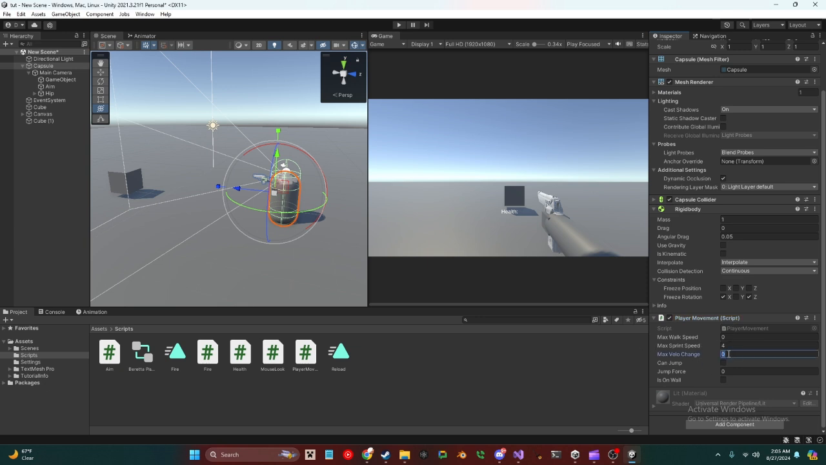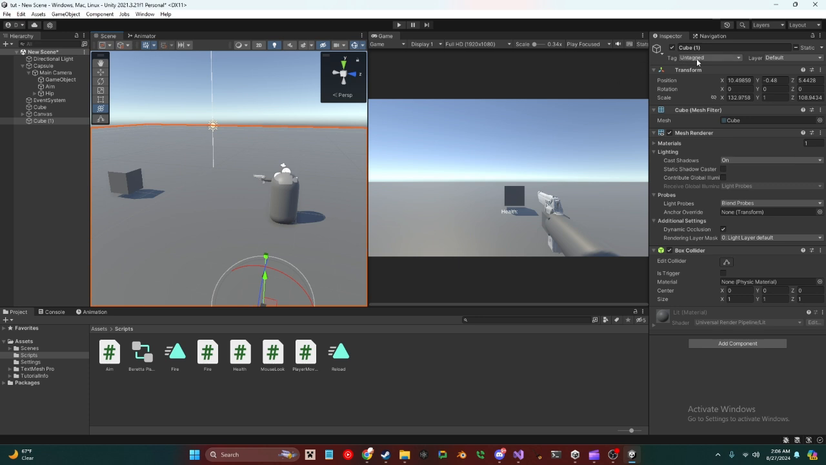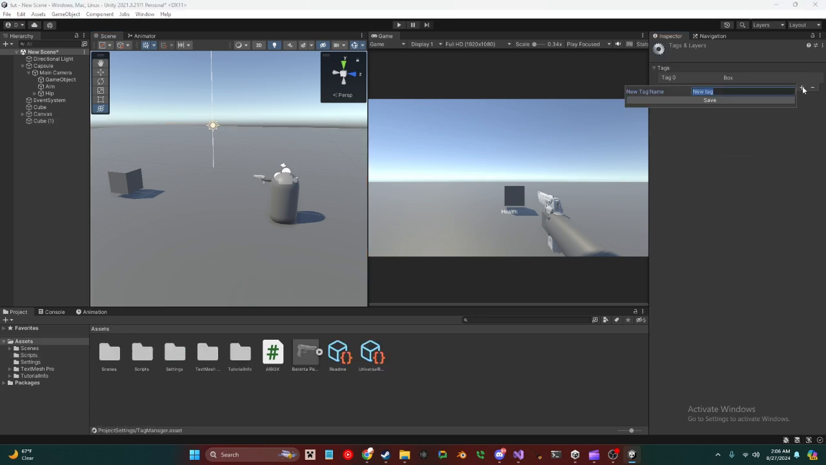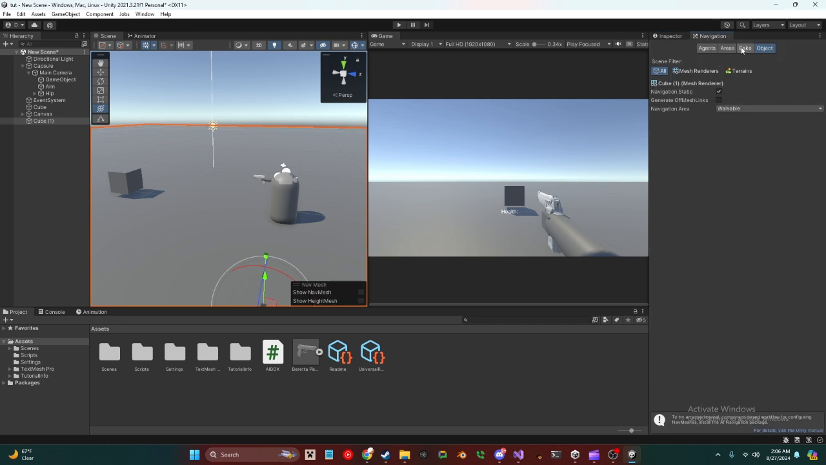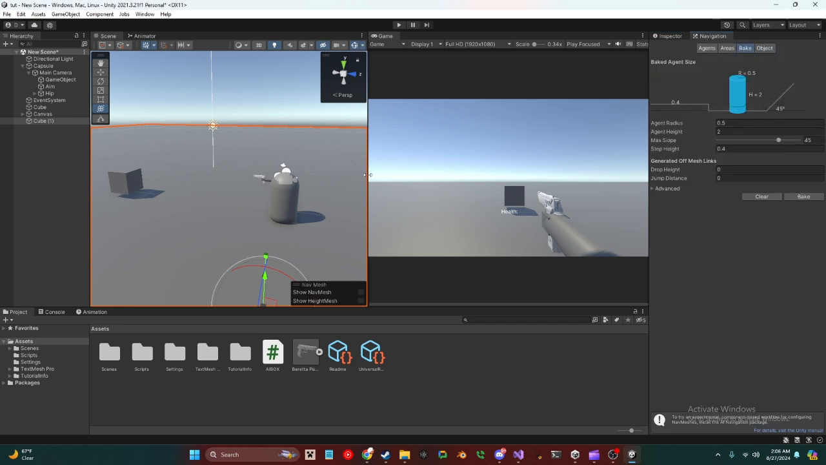And set your max velocity change to 10. Your max sprint speed can be whatever you set it to, as long as it's below or the same as the velocity change. I'll set it to 6, and I'll set my walk speed to 4. Can jump is true, and I'll set the jump force to 5. You're going to want to go to your floor and make a tag called ground. And then make that tag ground. And you may have to rebake your object so the bigger scale is applied to that. So now he'll be able to walk on a bigger scale.